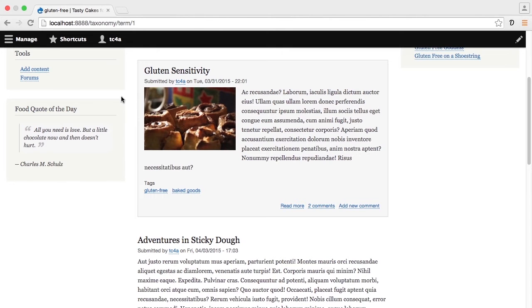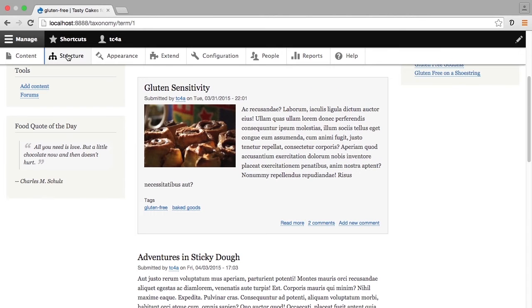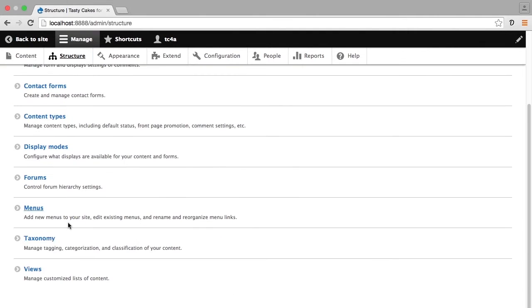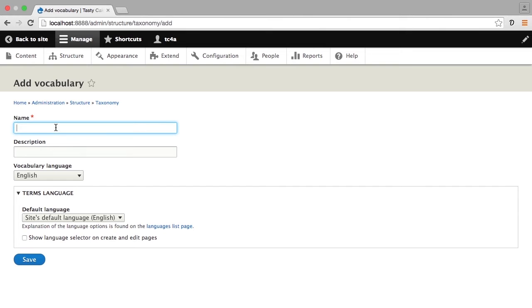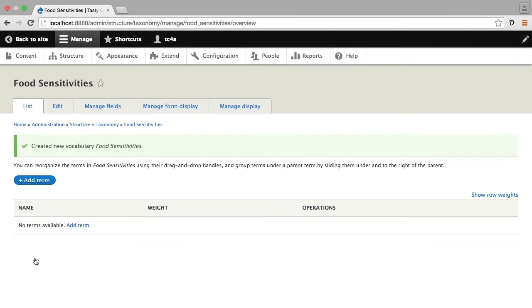vocabulary. We're going to do this under Manage, Structure, Taxonomy, and then we'll create a new vocabulary, which we will call food sensitivities. And now we'll save this. Once the vocabulary exists, if we want it to be a controlled vocabulary, it needs to have terms in it. Otherwise, there's nothing for the user to select. So we're going to add a couple terms.